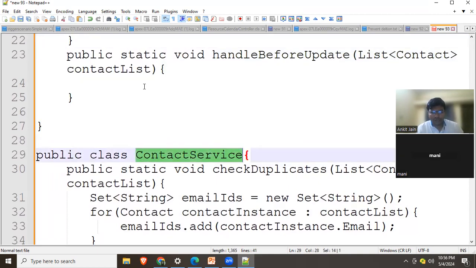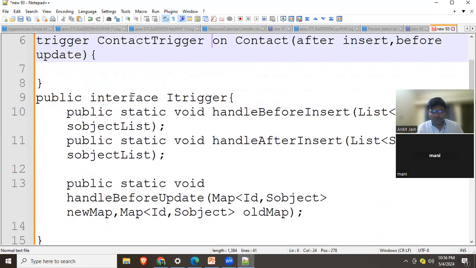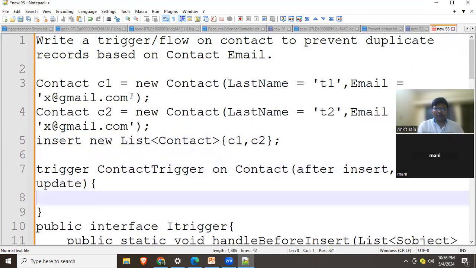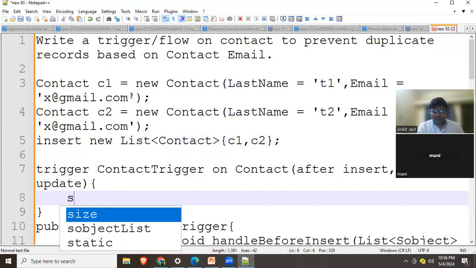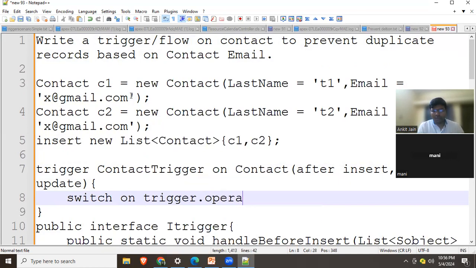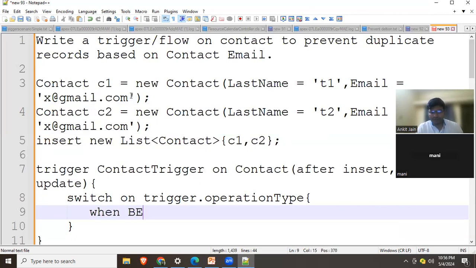Now I will just call this. Here, let's go with the very basic. First is switch trigger dot operation type. For those who don't know, trigger dot operation type is actually an enum which gives you different values like before insert, after insert, before update, after update. All the trigger contexts it gives you.